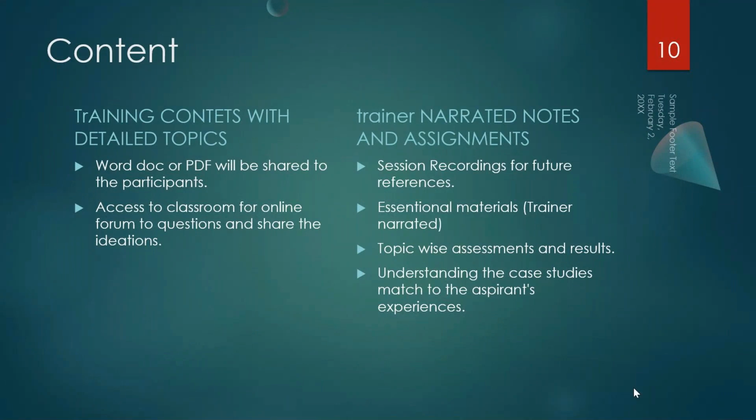So there are a few important resources you can take back from our training. We will provide all the participants with PDF files or Word documents, which are the different user stories which will be built, and which can be accessible by you. And also we have a classroom where we will have an online forum where you can post your questions, and we can also share the ideations which are possible for us.